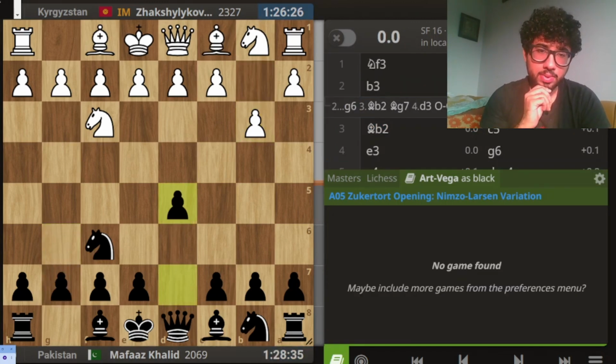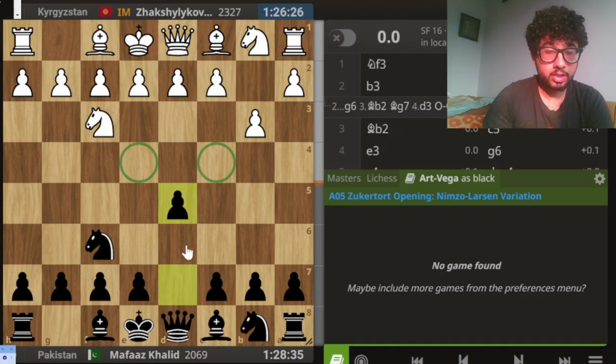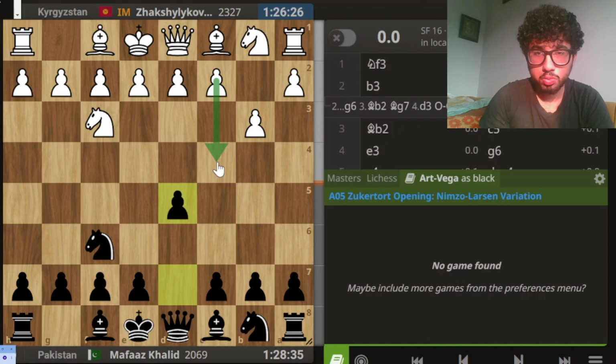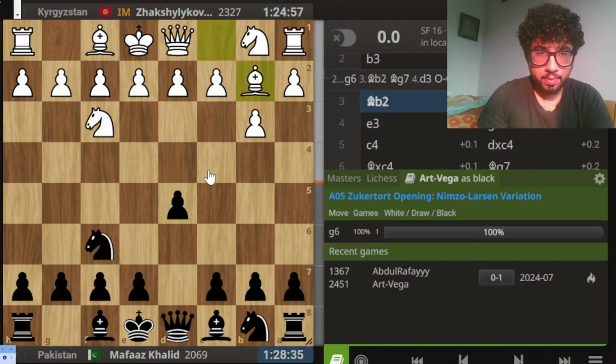Mahfaz thinks for some time and comes up with the move d5. He has not played this online ever. But he's decided that he's going to play classical chess now. Why the move d5? Because obviously he knows that c4 is going to be a plan in some lines, so maybe just take away that square right now.